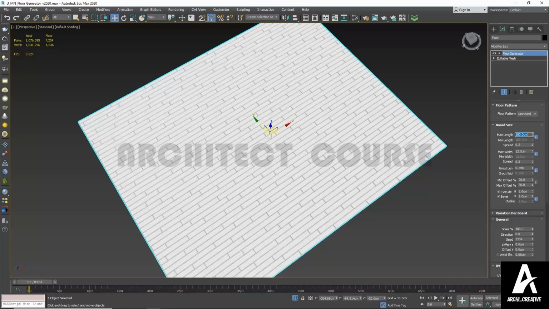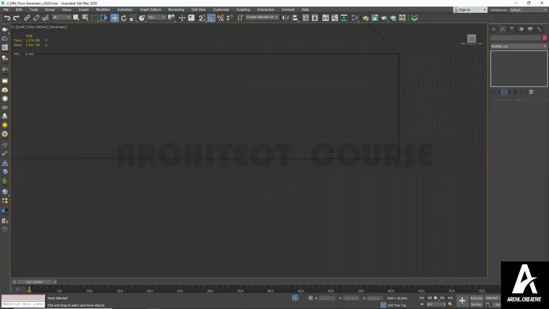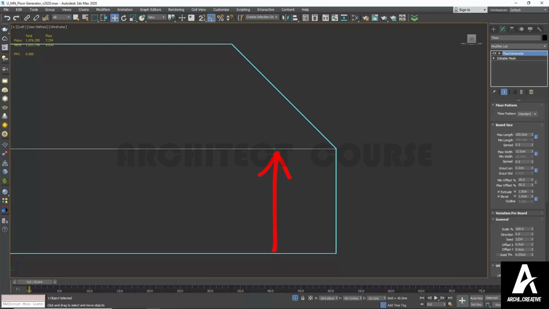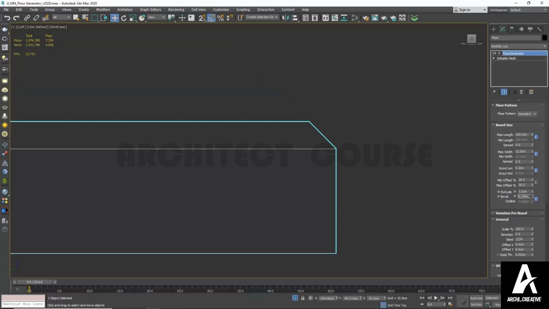The extrude setting controls the height of the floorboards. The height is from here to here. This top part is the bevel. If we disable the bevel, then every board has a boxed shape. When we enable it, we get beveled edges on the top of the floor. And this value controls the height of the bevel effect.